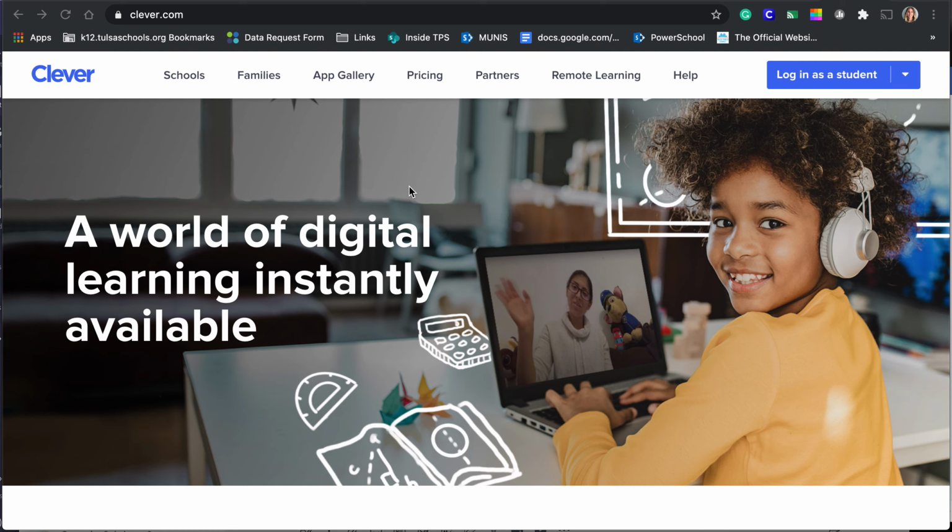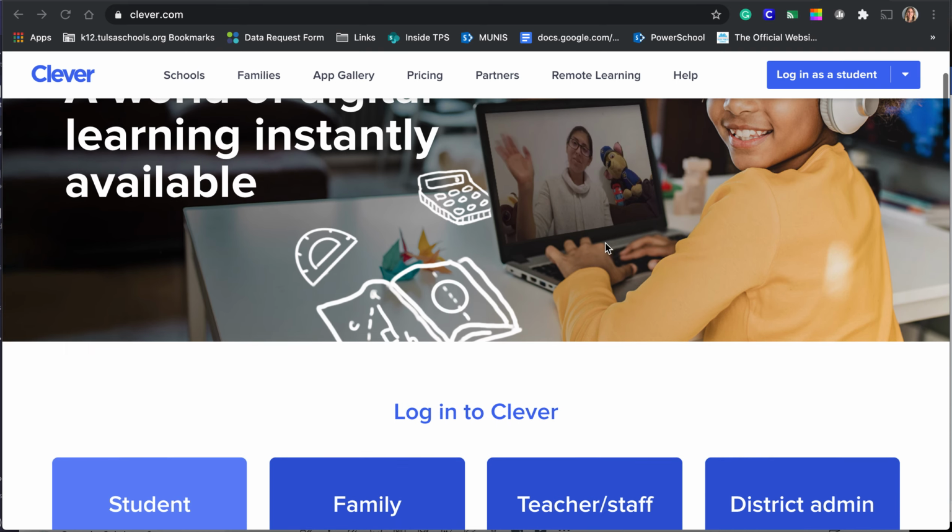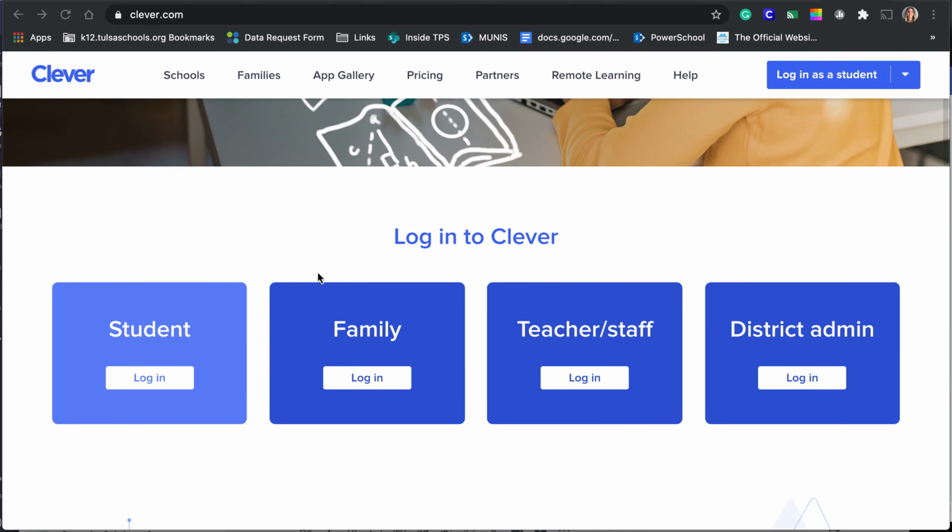The first thing that we're going to do is go to clever.com, and then once you get to clever.com you are going to scroll down and you'll see all these different options for login. So of course you'll use the teacher and staff login, and make sure you use that LDAP login with your 5x2 at Tulsa Schools. I'm going to use the district admin login.